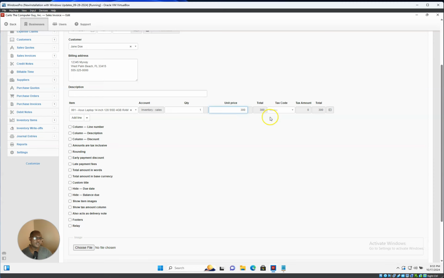We sell it for $300 because she's nice. We're not going to sell it to her for too much money. Then we're going to charge her taxes. If she had a tax exemption, this would be blank. But because we have to collect taxes for the government and she doesn't have a tax exemption, we select our tax code here, which is a Florida tax. In my case, they charge her $21.